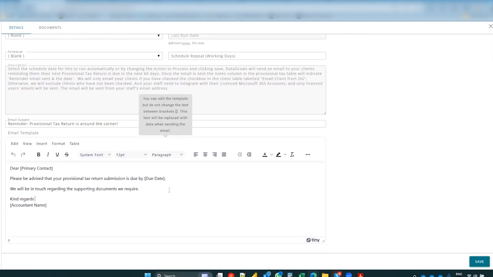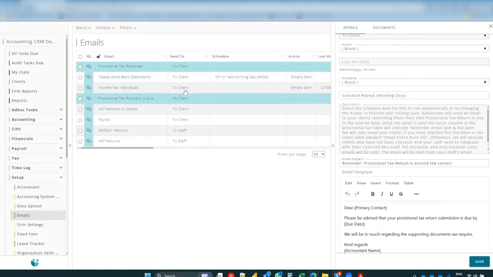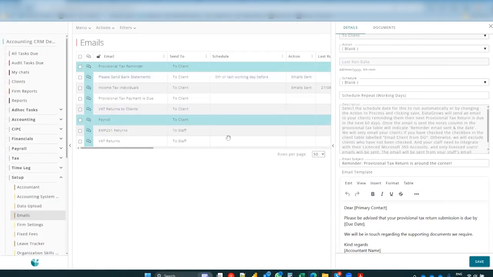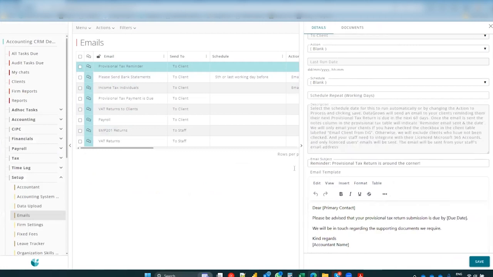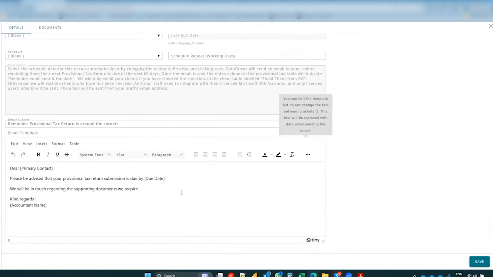The only thing that you need to realize with our email bodies that you can customize. So any of the ones that say to clients, you can customize what that email says to your client. There are certain fields that are required so that the email automatically populates the correct client's information. And those fields are contained in a square bracket.